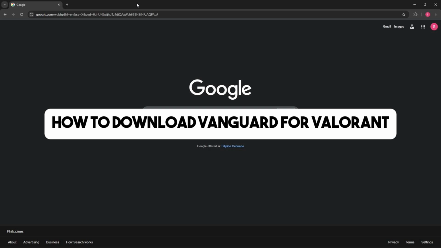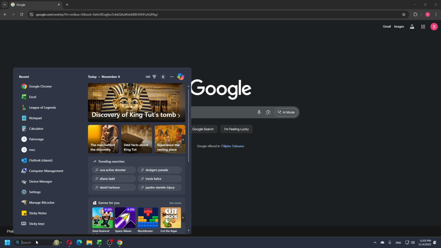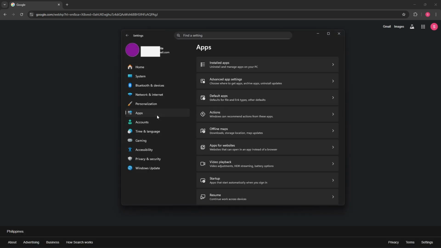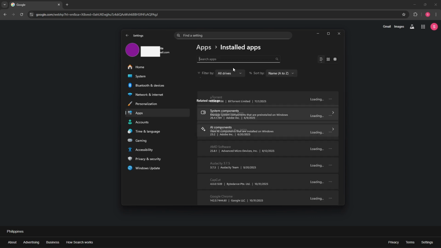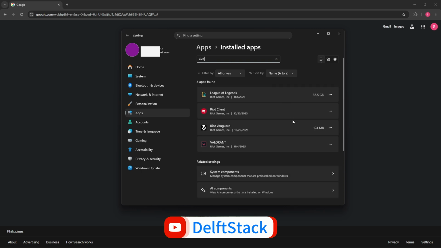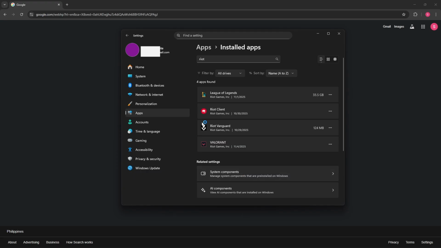So guys, one thing that you should consider is when you download Valorant, automatically you will have the Vanguard within it. So in order for you to reinstall it, first just simply go to the settings in your Windows, and after that go for the apps, go for the installed apps, and from here just simply search for Riot Vanguard.